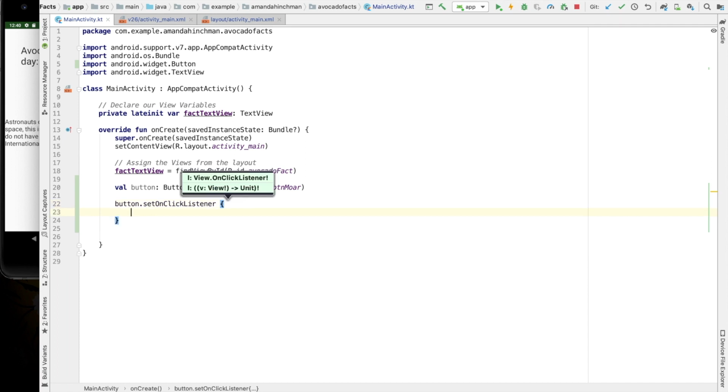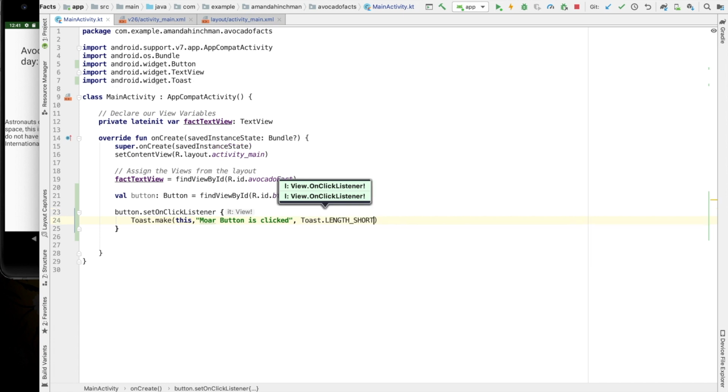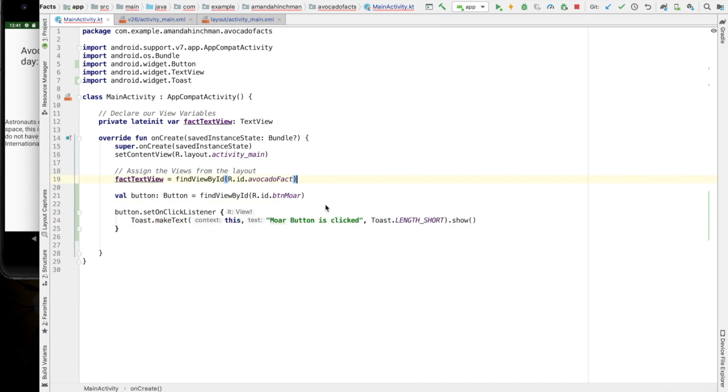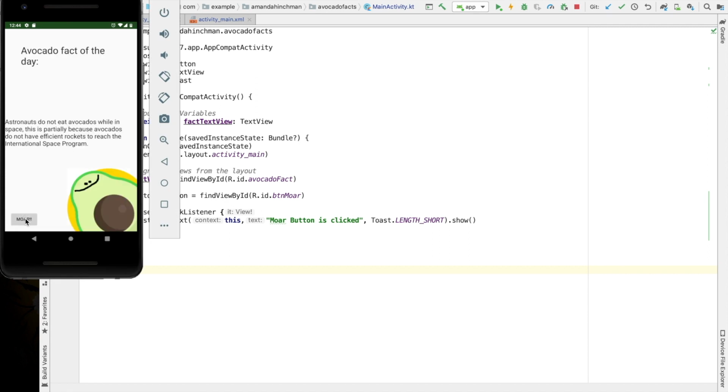I'm gonna do a simple implementation with toast when the button is clicked. More button is clicked. It's a short toast and dot show. Oh, I made a mistake with the function name. It should be make text. Now let's run it again. And we see our toast. So all good.